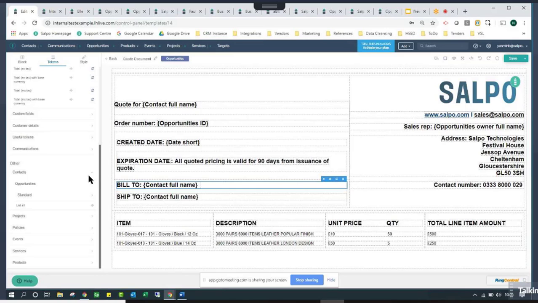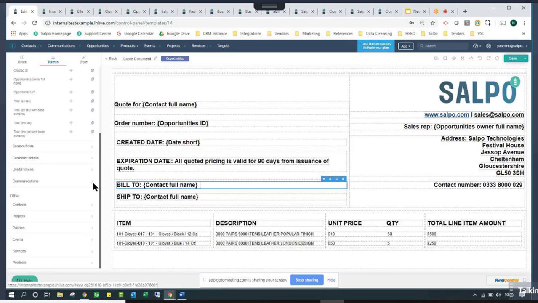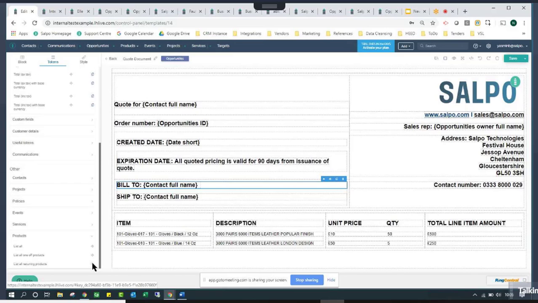Or if that opportunity is connected to a product, so if I wanted to start building out a quote and populating in any product details, I can list off any one-off product or any reoccurring products, or list all. The use case in that is if you wanted to break out your quote so that you had your one-off billing components separated from your reoccurring products, so that it's shown in two different places within the quote.